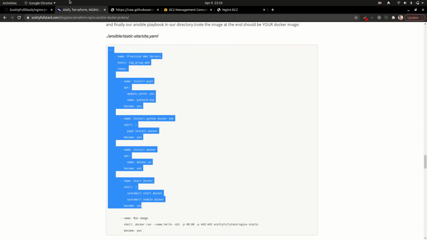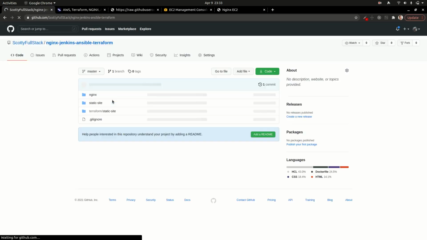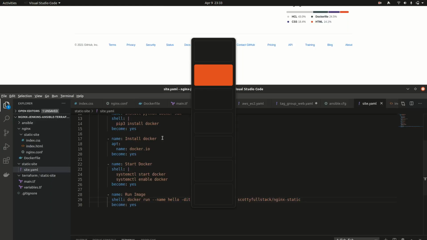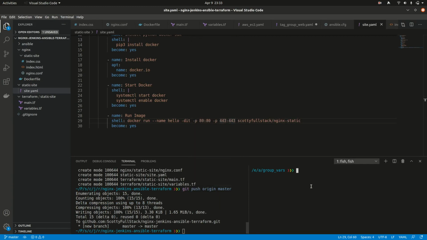So if I actually go back here, there's my file. Cool. Or my files. Sweet. This is my whole project. And now we get to fire up Jenkins. So let's do that. sudo systemctl start jenkins. And there we go.